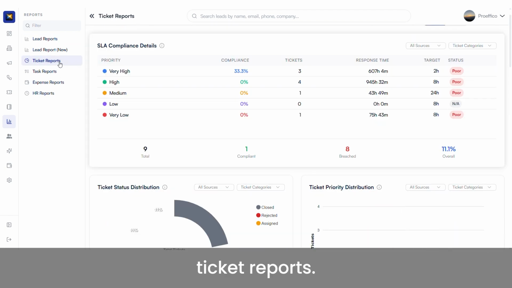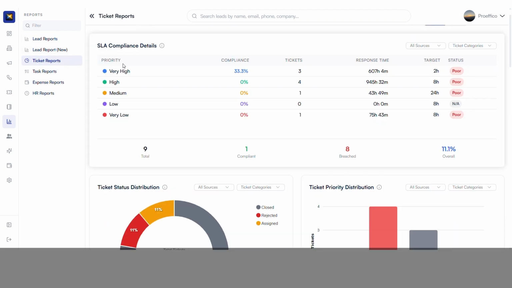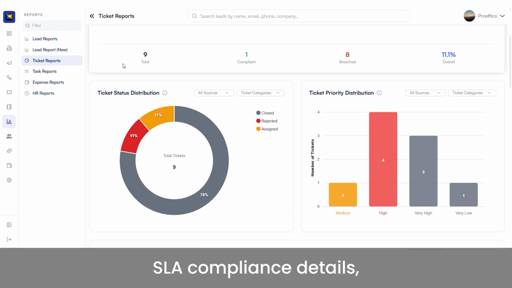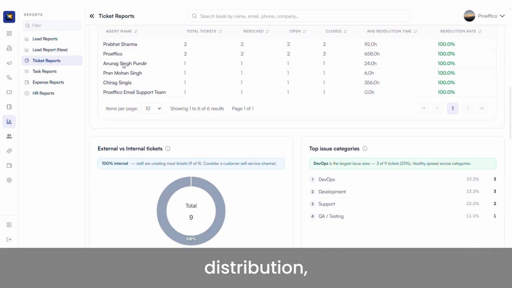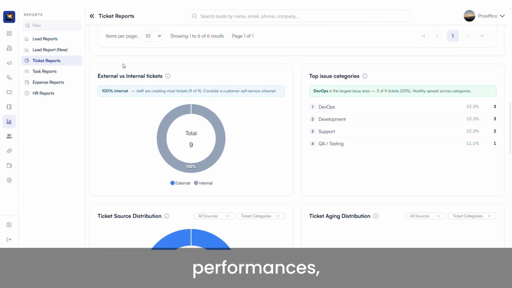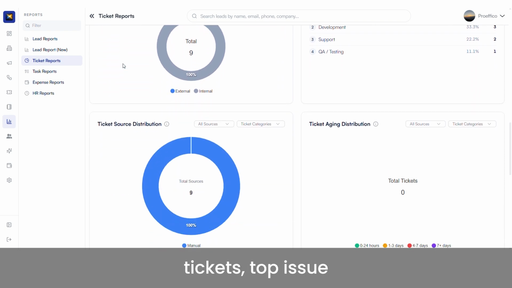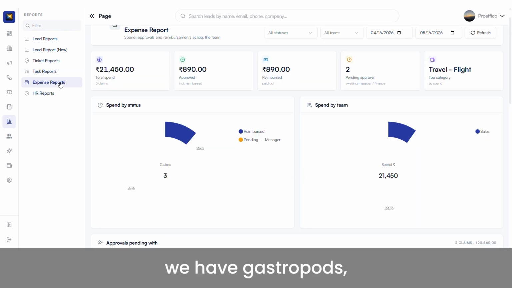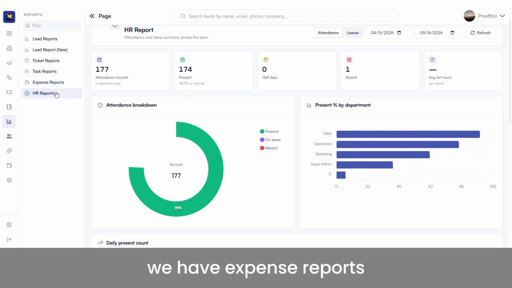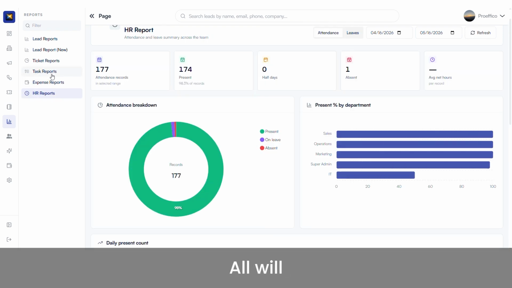Then we have ticket reports. In ticket reports, we have SLA compliance details, ticket status distribution, ticket priority distribution, performances, external versus internal tickets, top issue categories, etc. Similarly, we have task reports, we have expense reports, and we have HR reports. All will give you deep analysis and insights of what has been happening in the ZIVUX portal.